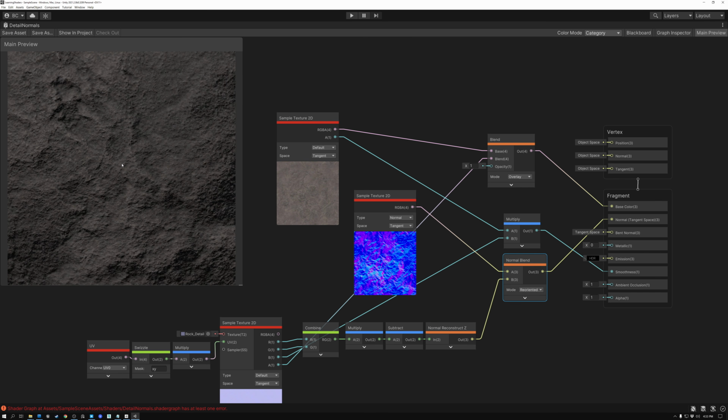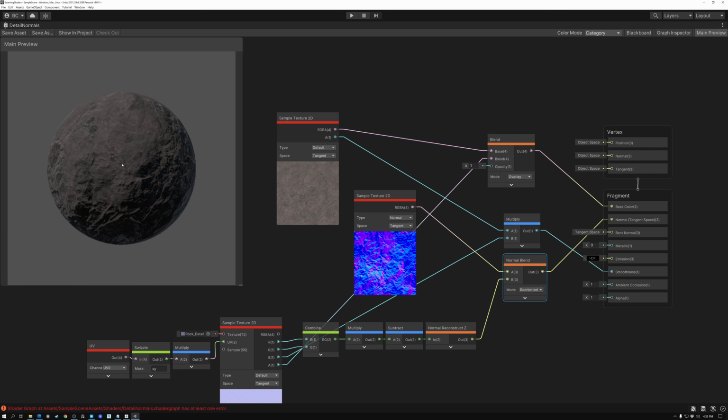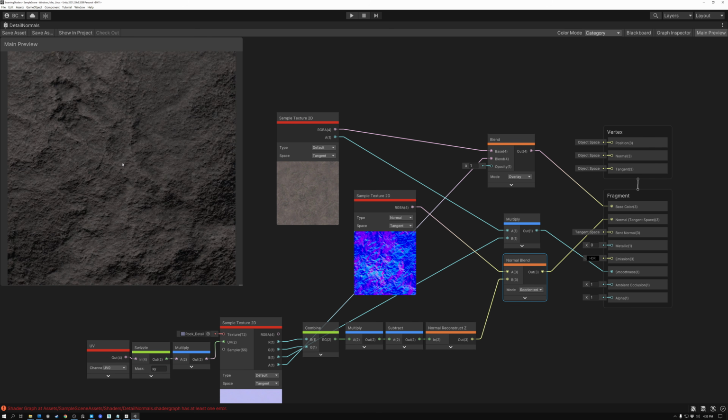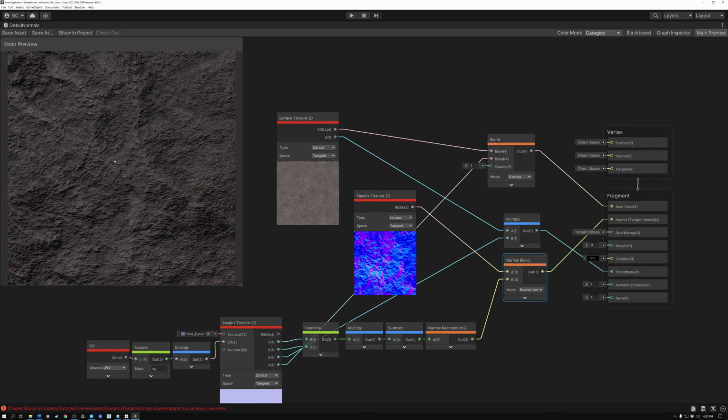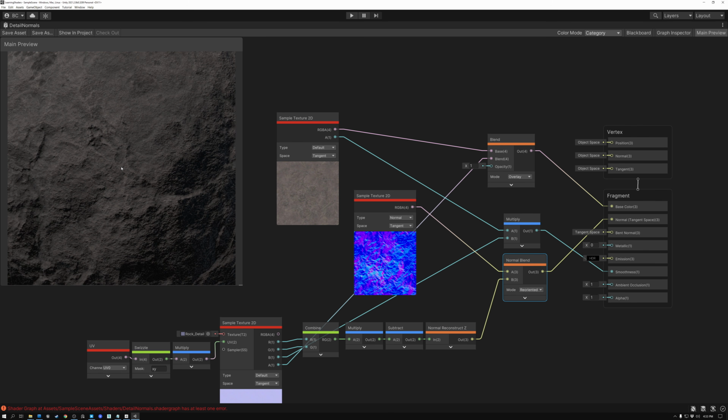And so my result is this rock material that looks nice from a distance, and once again when I zoom in, it's got extra detail for looking at it up close. So that's how you do it in Unity.